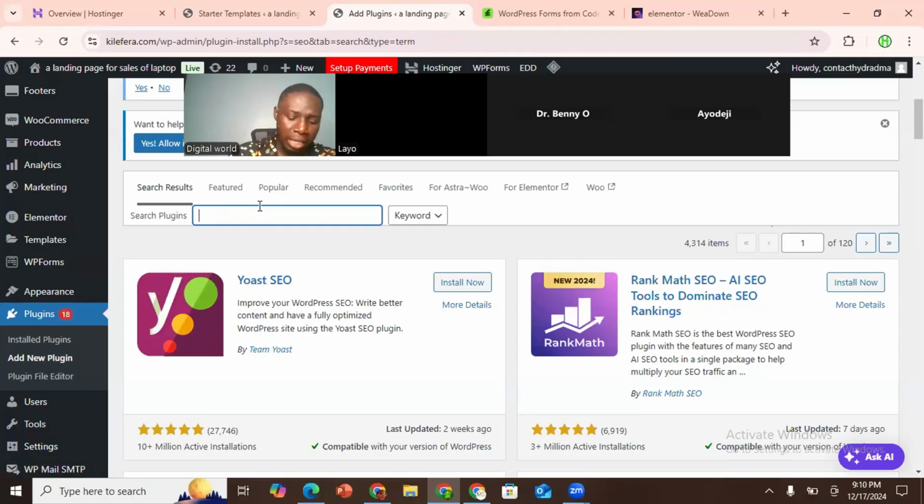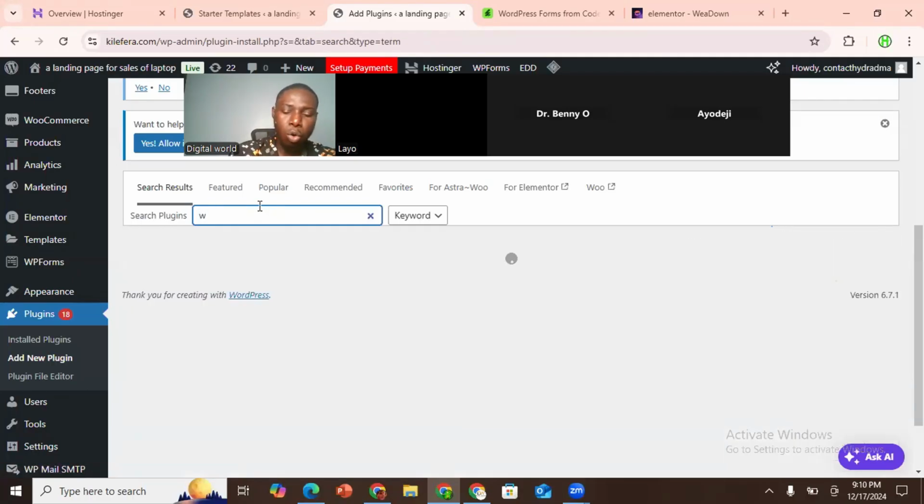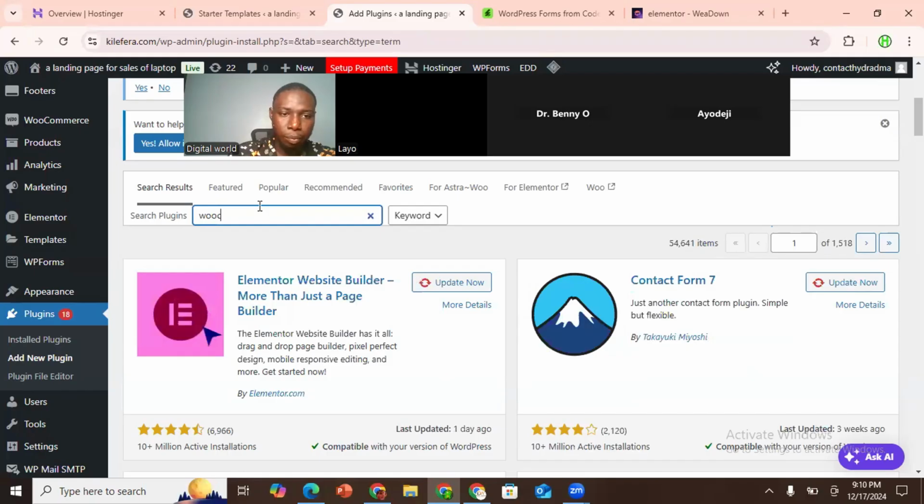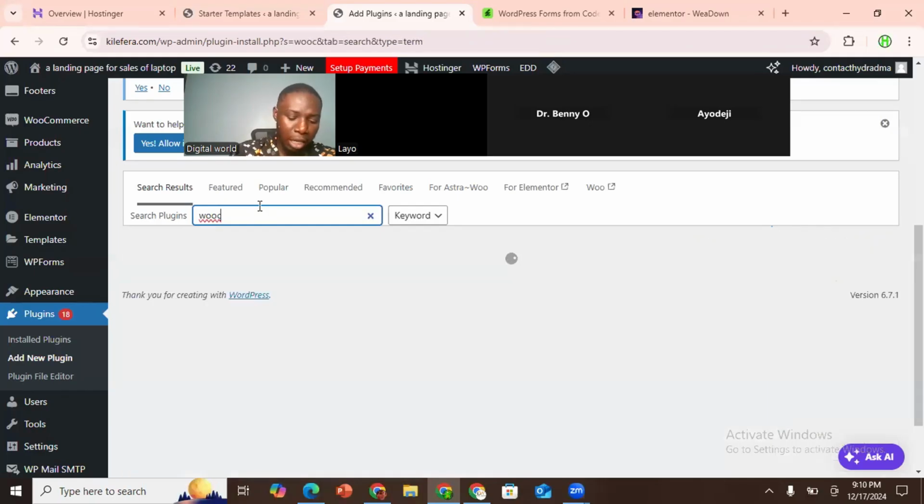The next one is WooCommerce. WooCommerce is a plugin used to build e-commerce websites. So if you want to build a full-blown e-commerce website, this is what you need.